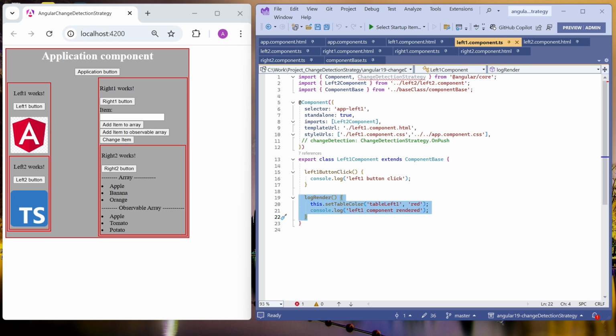It means that any event triggers re-render of all components. That is why we always see the red border of the tables by clicking any button. But we don't need to trigger render of all components by any browser event. For example, in our application, we don't need to render components which contain static images, like components left1 and left2. It can be solved by implementing the OnPush change detection strategy. Let's apply the OnPush change detection strategy to the left1 component.